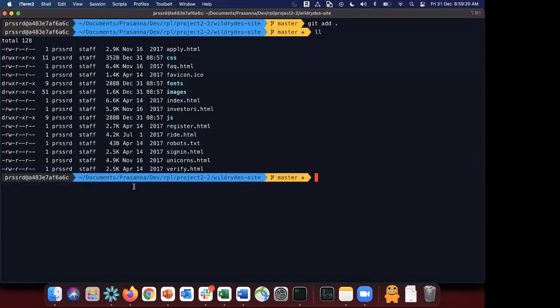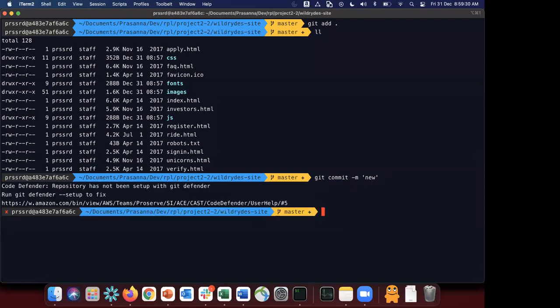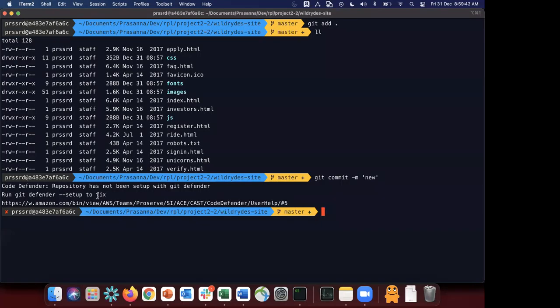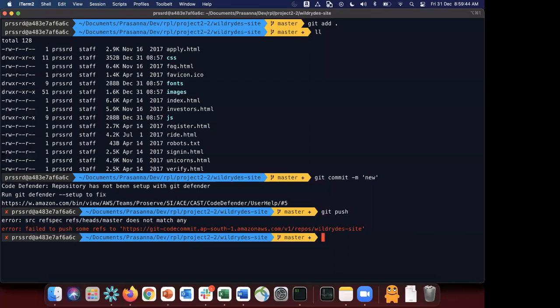New is a label that you're giving, right? It's just a label for that particular entire check-in process, you're giving a name. The moment you say git commit -m new, it's actually going to go ahead and commit everything into my Git. Okay, so now let's do a git push. Git push is a command which is used to physically copy the files to my CodeCommit repository. Let's just do this.